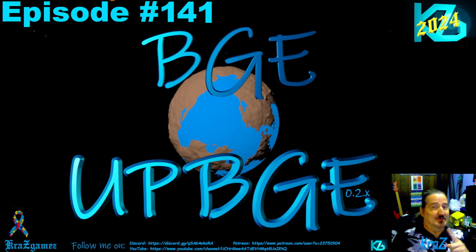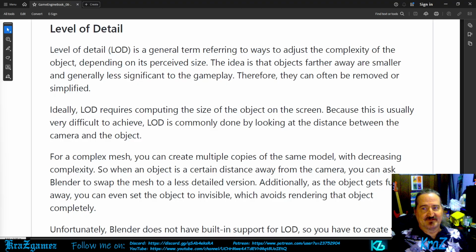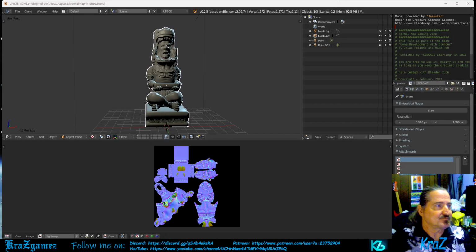Now we're up to episode number 141, and last week we left off with level of detail on page 26 of the game engine book. If you don't have it, go to the description, it's down in there. Make sure you get the files. The files are very important. Speaking of files, the file we left off with last week was normal map dash finished.blend.